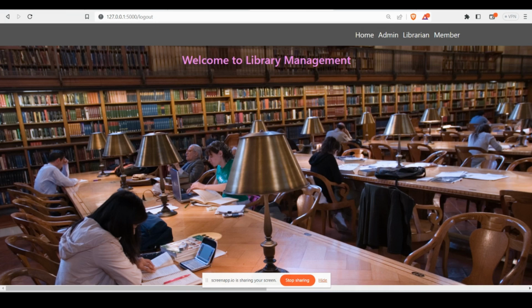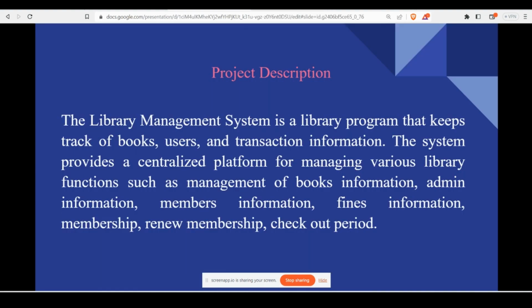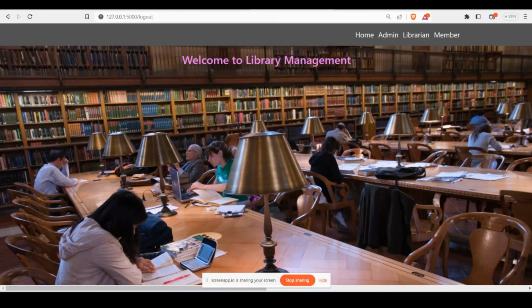Today I came up with the new project called Library Management. Firstly, I want to show you the project description, which gives you a clear perspective of this application. So this is the project description. The Library Management System is a program that keeps track of books, users and transaction information. In this application, we have three modules: admin, librarian and member.